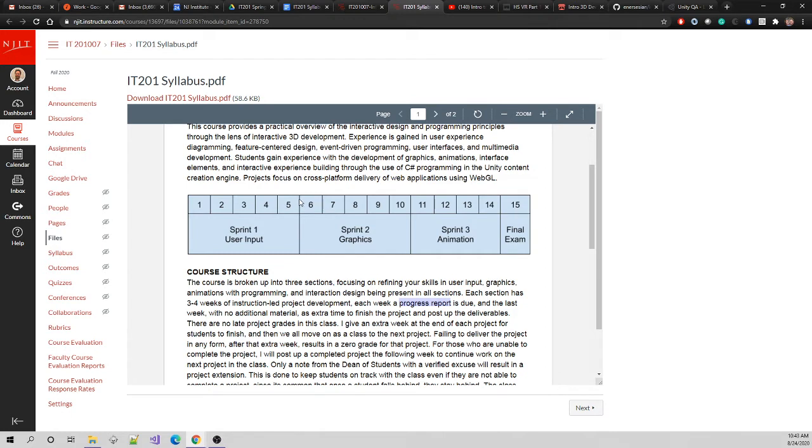So if you were not able to finalize the project at the end of each sprint, I provide the finished project where I got to. For example, if you get to the end of sprint one and you're not able to finish sprint one, I will then post up a file. Basically, it's a zip file for Unity of the completed sprint one so that you can move forward into sprint two.